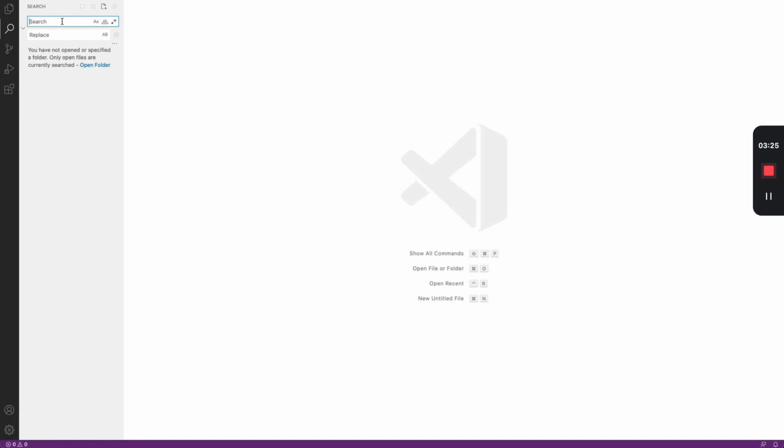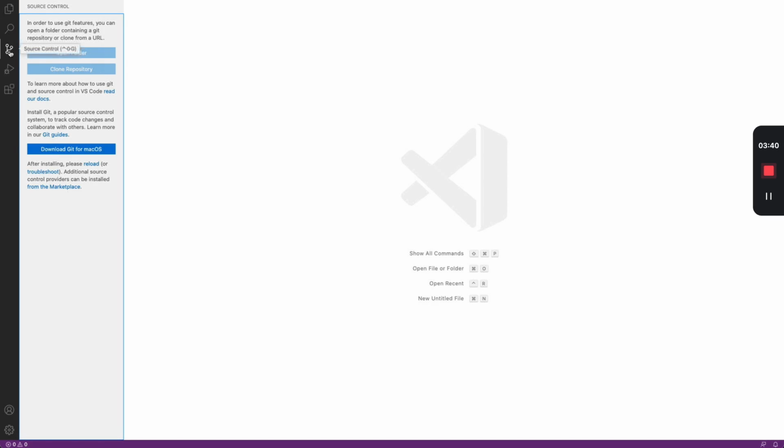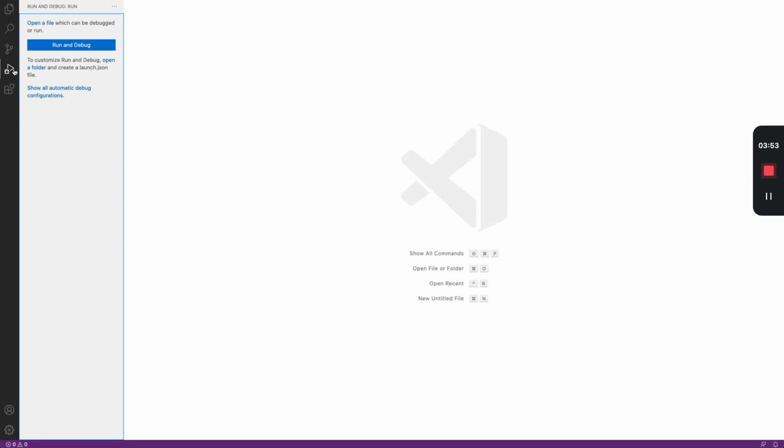Here you can search in all of those documents for words, file names, etc. We can also do a search or replace. This is a Git extension that works with GitHub and will make your life a little bit easier. But for now, we don't need to worry about this. We're going to get to it in a later section. And this is our run and debug panel. We'll also get to this in a later section when we start coding.